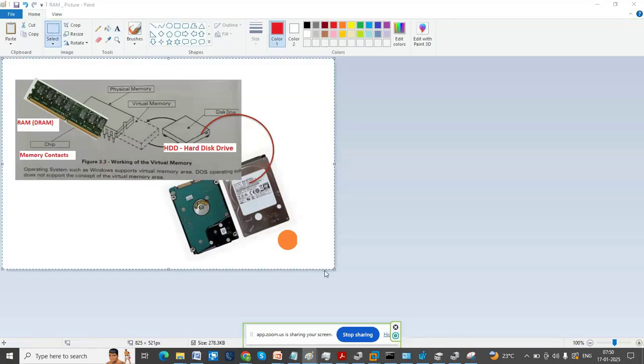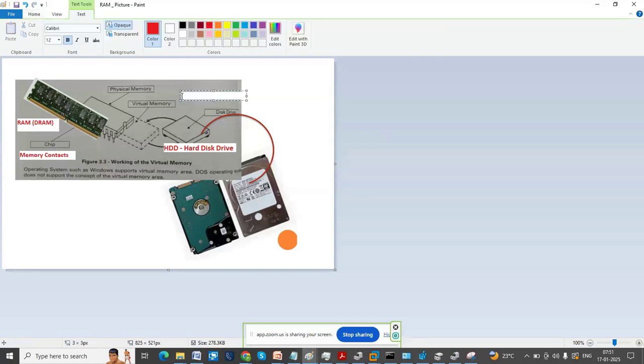I'll take this picture and add it here. So what we are doing here is that some amount of hard disk space will be utilized. Suppose the hard disk has 500 GB. Out of that, I'm using a partial amount of hard disk space as a booster, a temporary drive for the RAM.